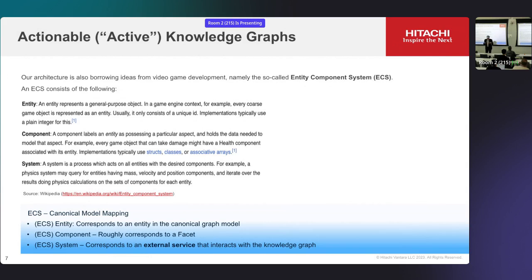You can see that this is very efficient, and obviously there's a simple mapping between the entities in an entity component system, components and the facets that I talked about earlier. And so the idea really is that you can define lots of systems, services, that are running all the time, interacting with the knowledge graph in such a way that they are focused on groups of properties, i.e.